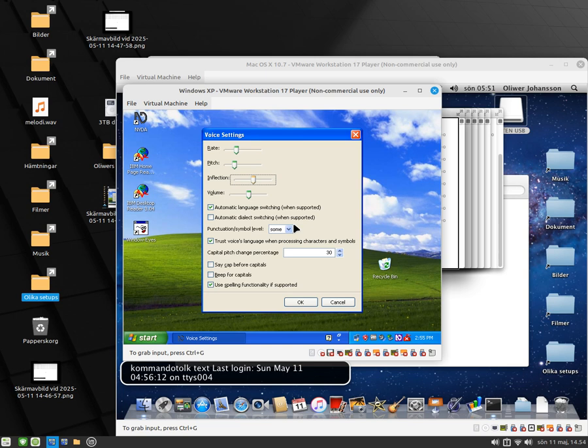Say cap before capitals checkbox not checked Alt plus C. Beep for capitals checkbox not checked Alt plus B. Use spelling functionality if supported checkbox checked Alt plus S. OK button. And press OK. Desktop list. IBM Homepage Reader 3.04 3 of 5.